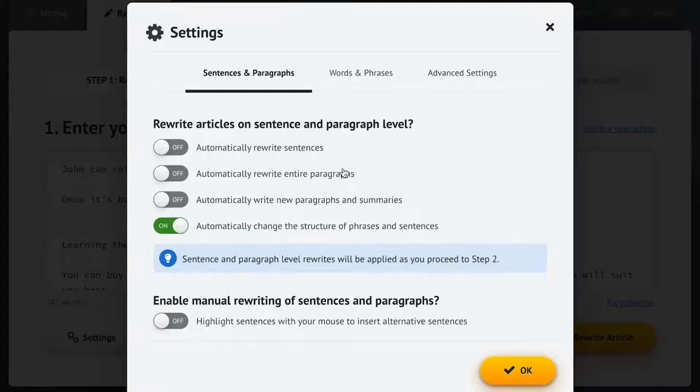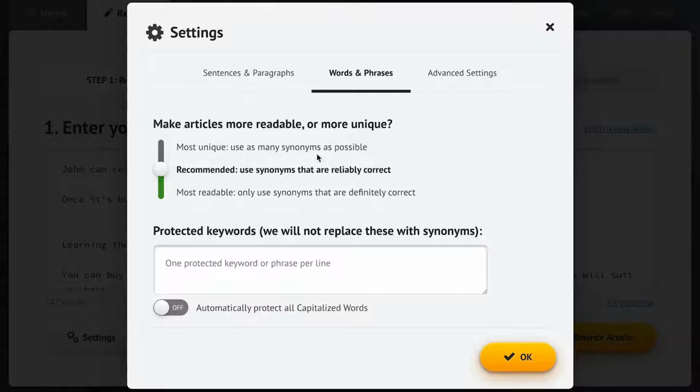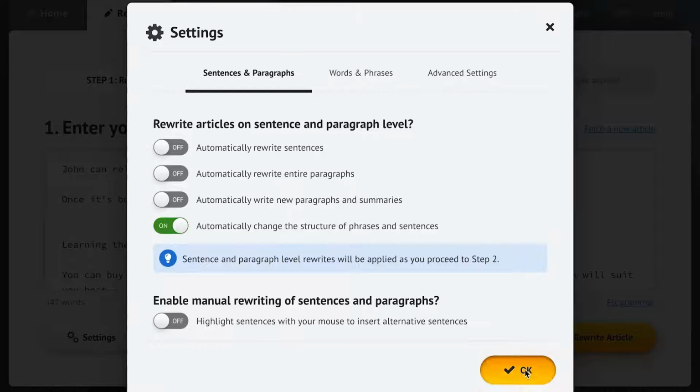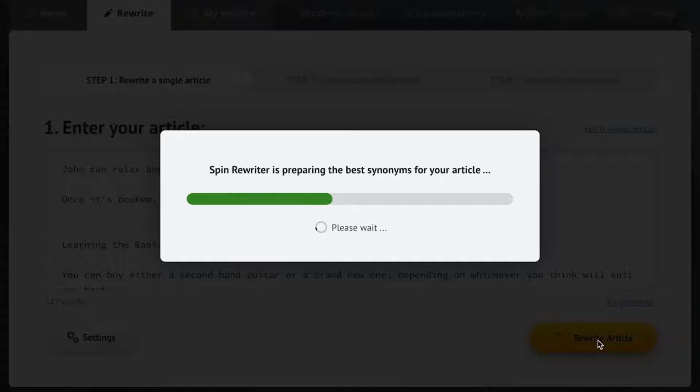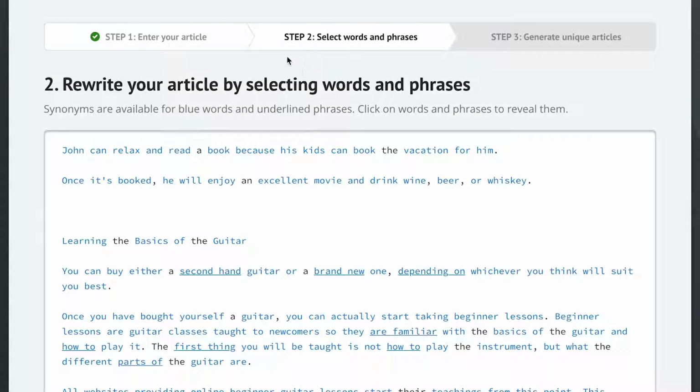Now, we've also got other settings here to make the process even more powerful, but we'll go in more detail on those once we get to step 2. And with that said, let's return to our main screen and proceed to step 2. Let's go, just click the button and we're on our way. Okay, we are now in step 2, which means that Spin Rewriter has analyzed the meaning of our article and prepared all of the synonyms for individual words and phrases that we're going to use. It's made sure that the synonyms are going to make perfect sense, so here we go.